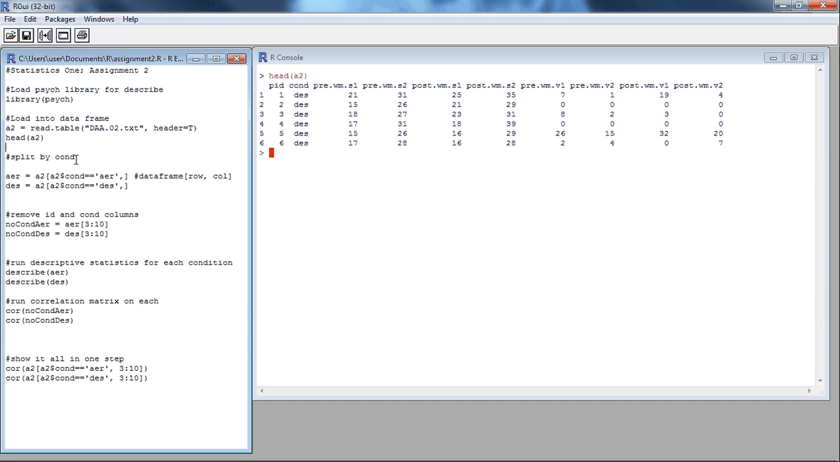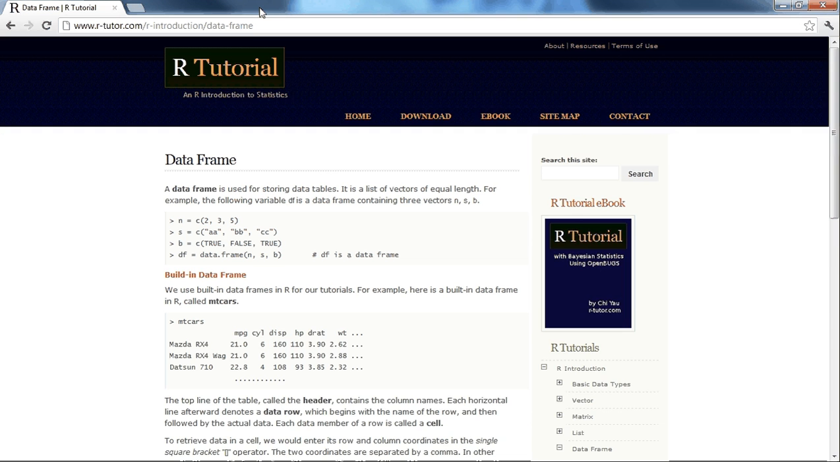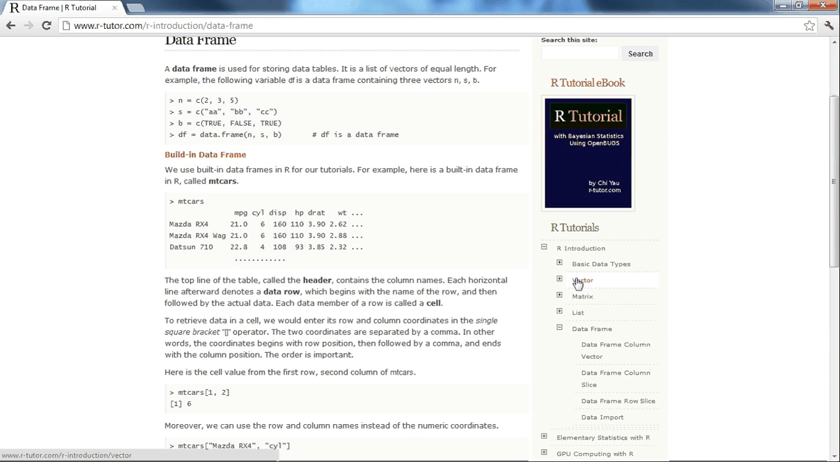One of the things that's really useful to know in R, and this is probably worthwhile if you're going to spend a few minutes doing some extra reading, is understanding object types, specifically data frames, vectors, and some of the basic data types as well. There are a lot of good tutorials online. The particular one that I used was at r-tutor.com. If you look on the right-hand side, actually I'll throw that up on the screen here. There are some tutorials on vectors, matrices, list data types, data frames, and of course the basic data types.